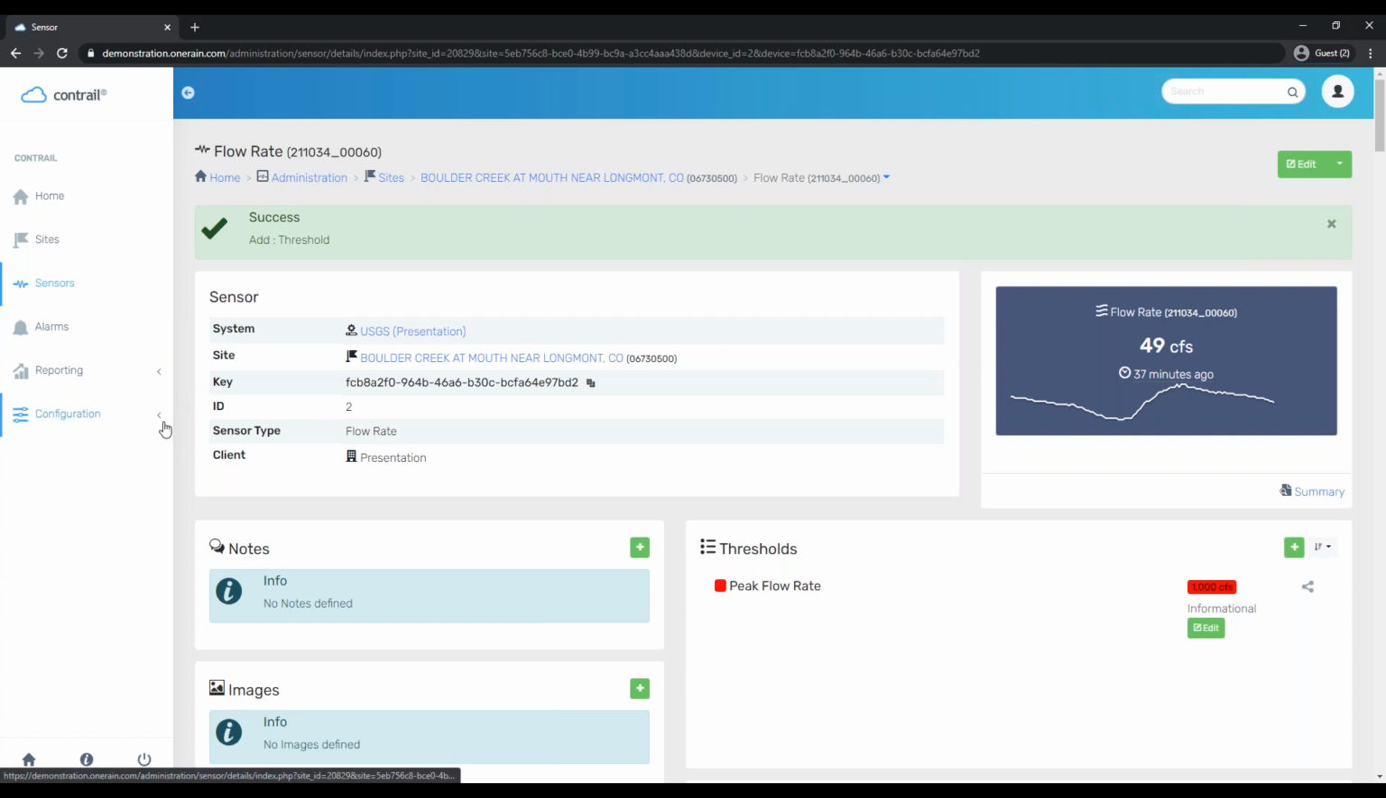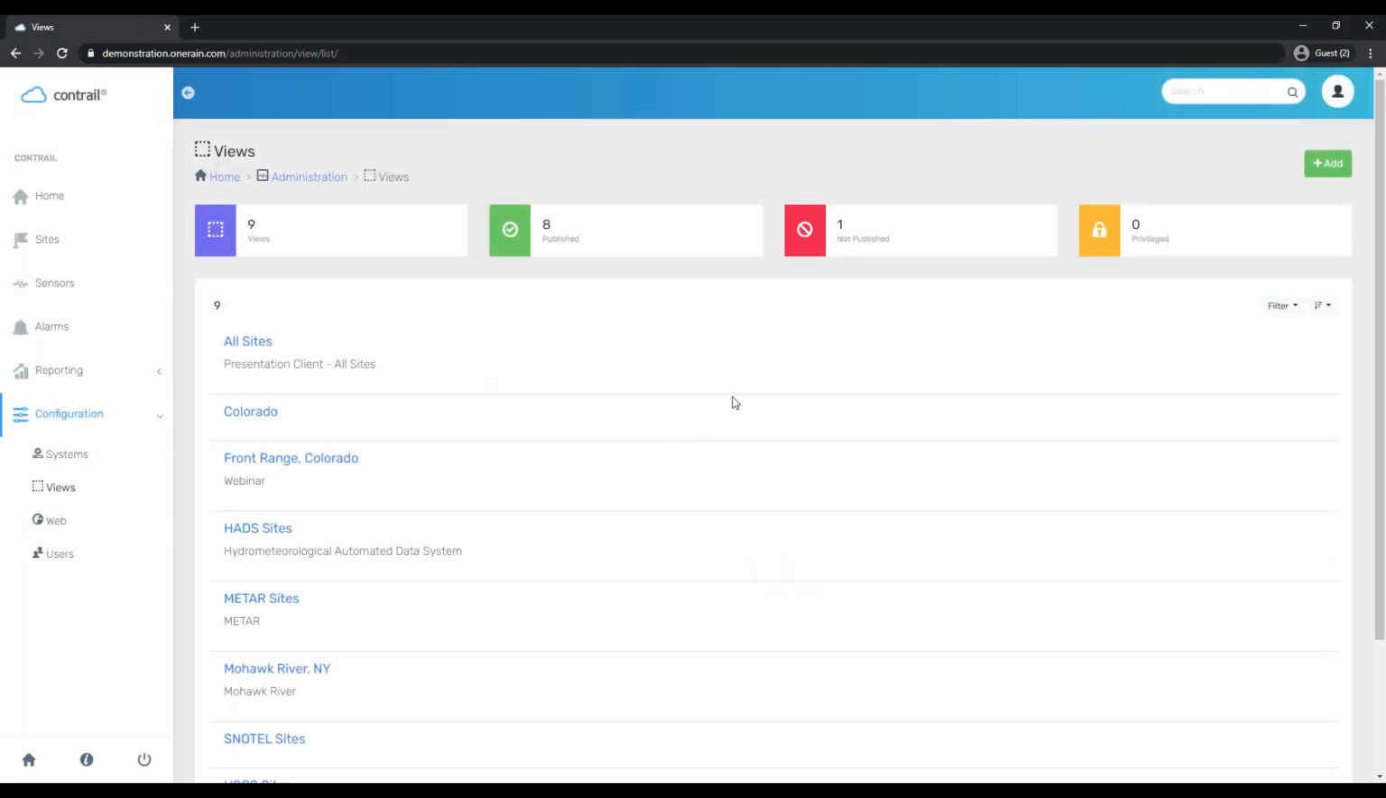I said I would cover views next, so let's take a look at what views consist of. I'm going to switch over to configuration, then down to views, and we'll see the list of all of the views that I have currently configured. In general, views serve as collections of different sites regardless of the input option. So you can show all sites, you can show a collection of sites based on a geographic region, you can show a collection of sites based on the collection mechanism. There are many, many different options because views are very flexible.